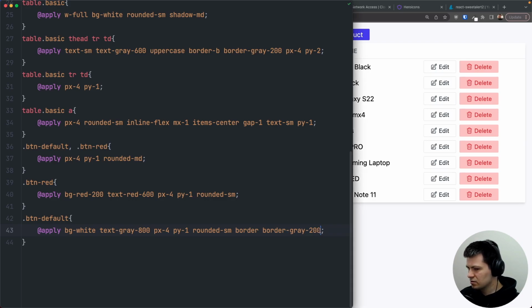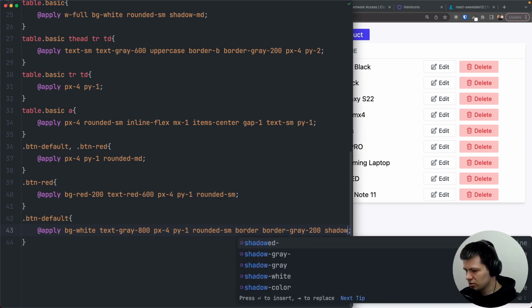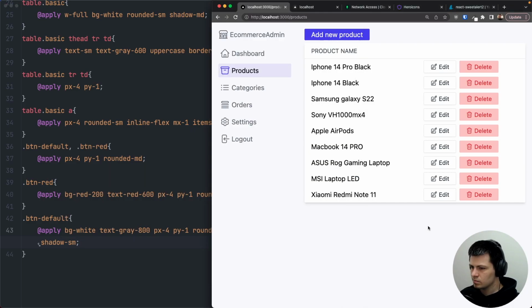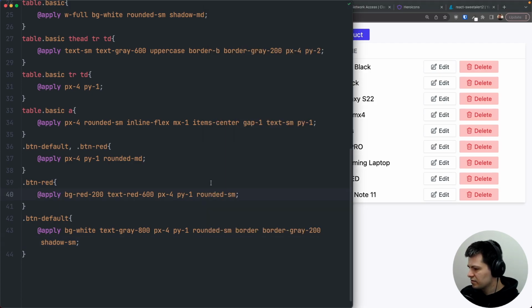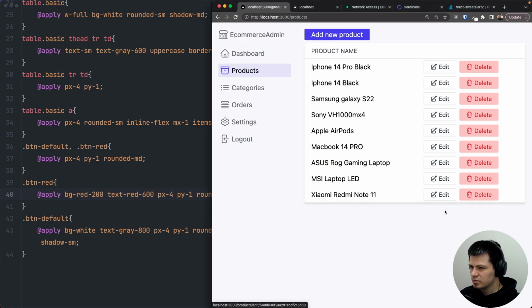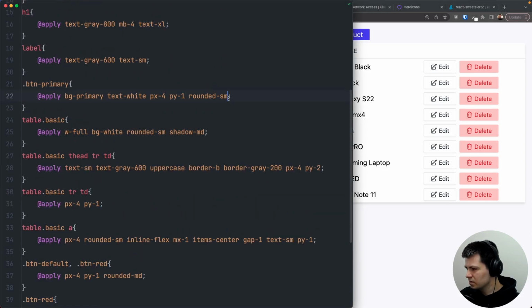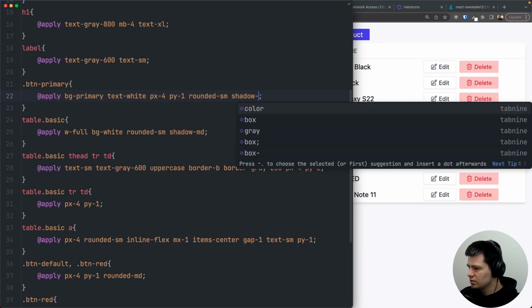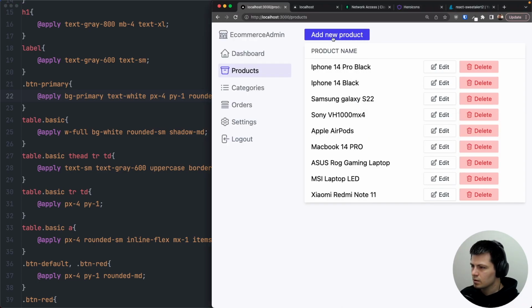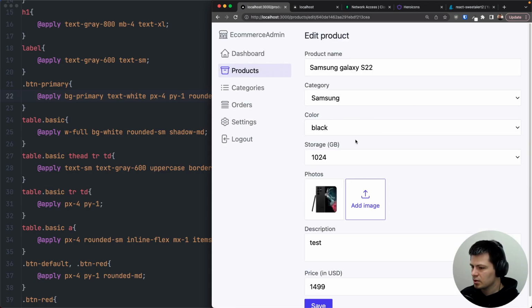But for default buttons, maybe we can add some small shadow. So let's do shadow small. So they will look a little bit better. And maybe even for the red button and for the primary, let's add shadow small. So it will be more visible that those are clickable buttons. Same for the primary. Let's do primary button, shadow small. Yeah, and now I think we are done.